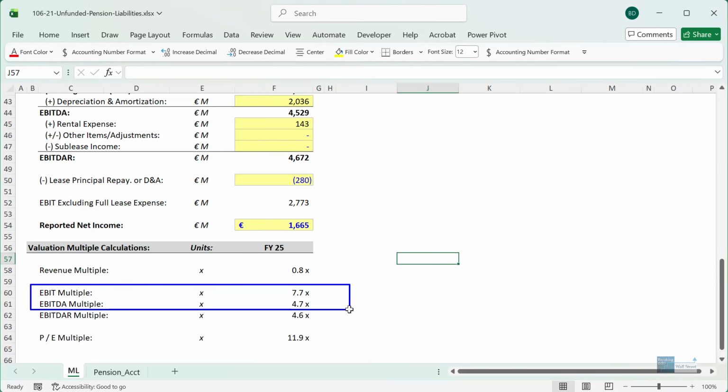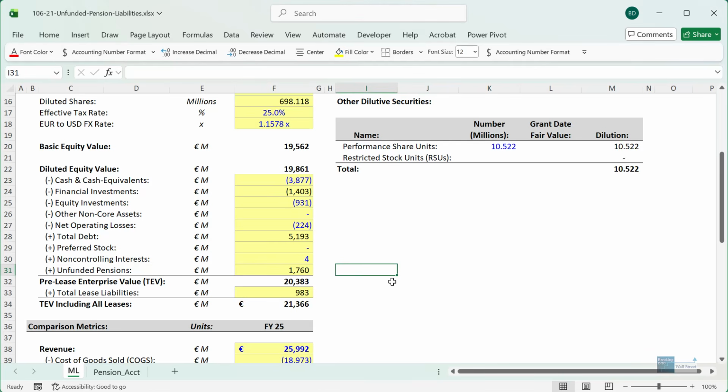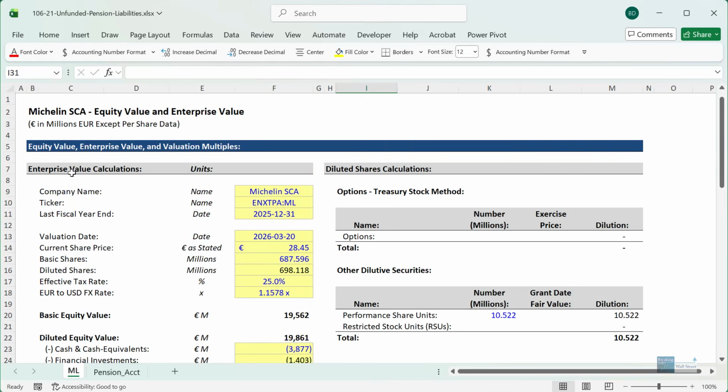The EBIT multiple was closer to 7 before. The EBITDA multiple was, I believe, 4.4. So they both increase as a result of these changes, although it's not really a dramatic difference. It is decently noticeable here because, as I showed you before, the unfunded pensions are just under about 10% of the company's enterprise value. So they can make a difference in this context.